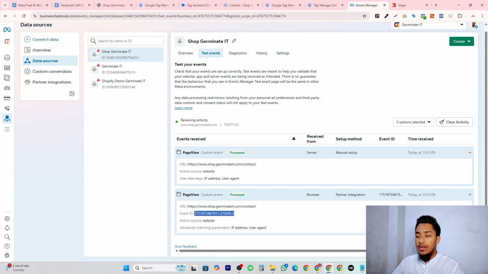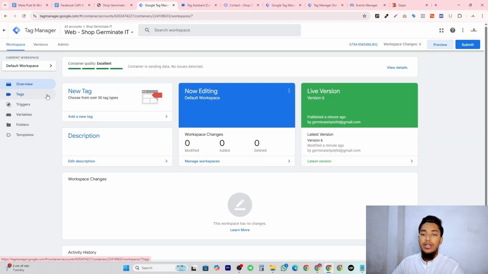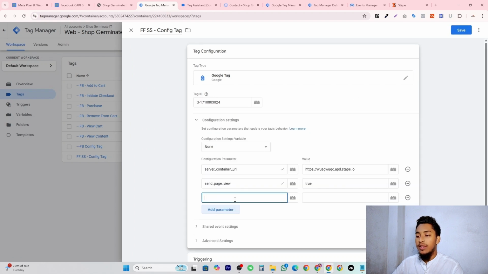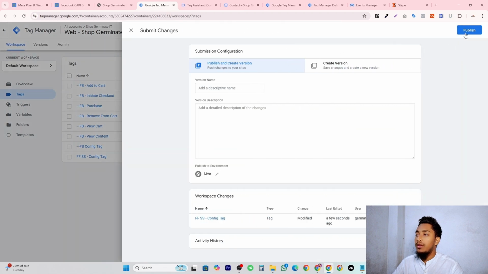By using an event ID, Facebook will decide: when Facebook sees that the two event IDs, browser part and server part, are the same, it will deduplicate our event. That's why I need to configure our tag. I click here and add one more parameter, that is event ID, and it's done. Now I need to submit it.